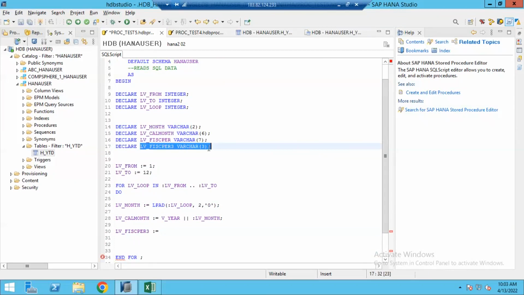My period information is equal to the month information, but instead of 2 characters, my period information must be in 3 character length. So what I can do is use the same LPAD function, but instead of length 2 here, I am mentioning it as 3. That's it. Now how to derive fiscal period?